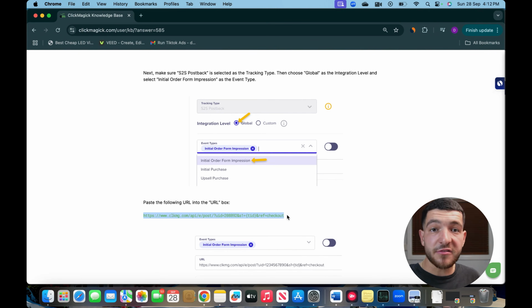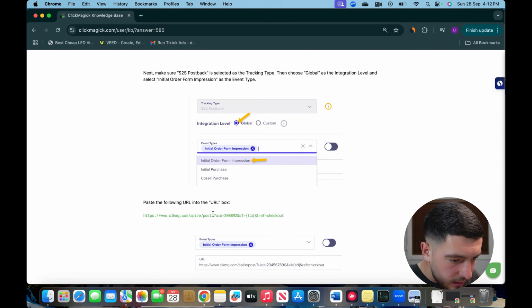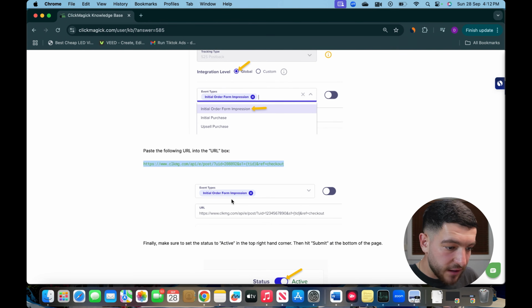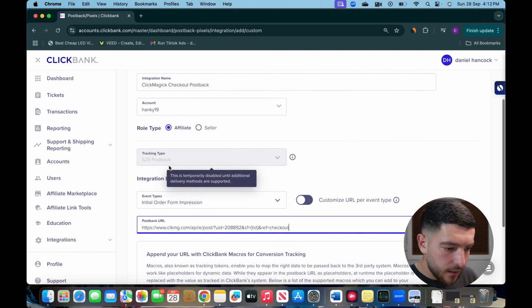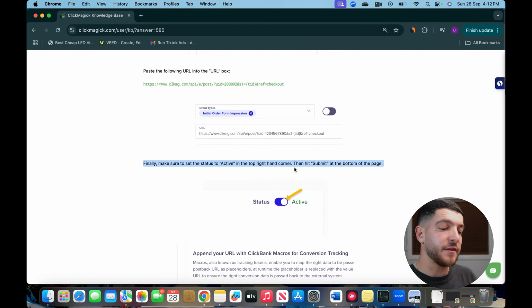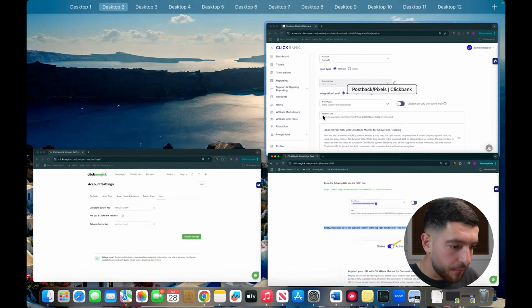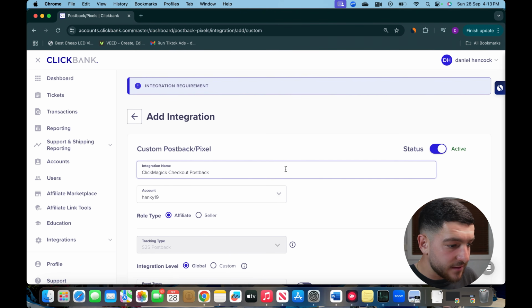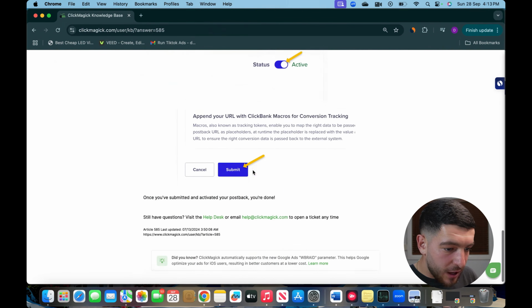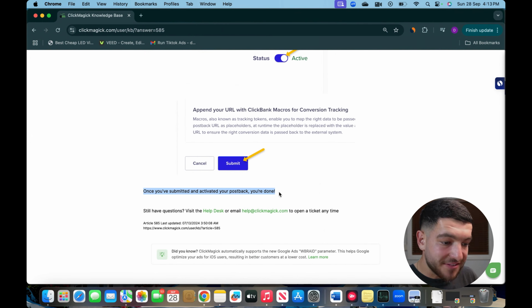But remember that this one's also going to be unique. As you can see in here, we've got our unique ID. So copy this exactly as you see on your screen. And then we're going to paste it into our URL section. Post that into here. Now, finally, we want to make sure that the status is set to active on the top right corner. So just up here, the status should say active. And then for our last step, we just want to press submit, activate our postback, and we're done.